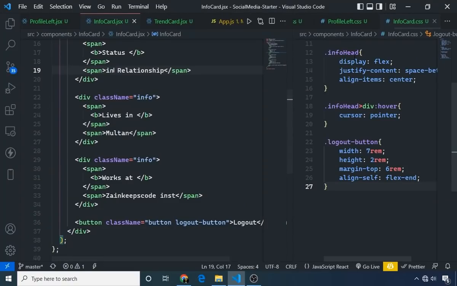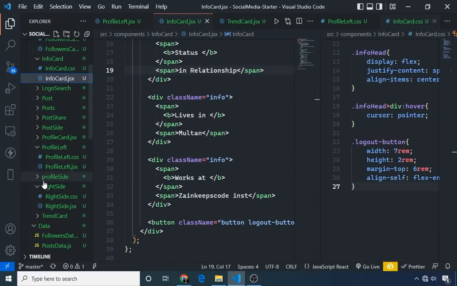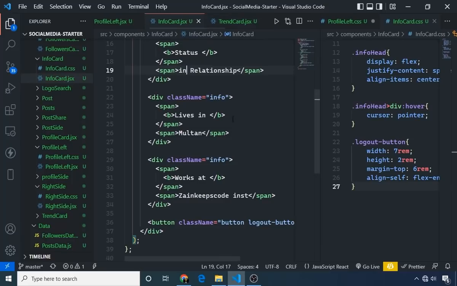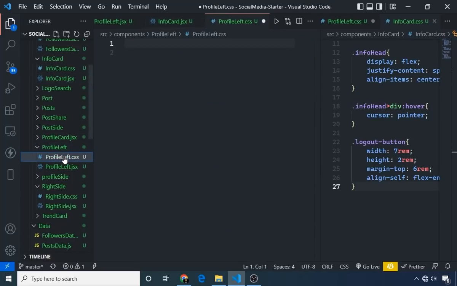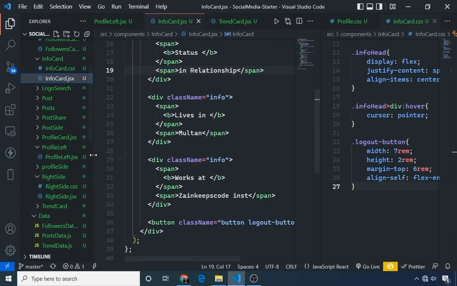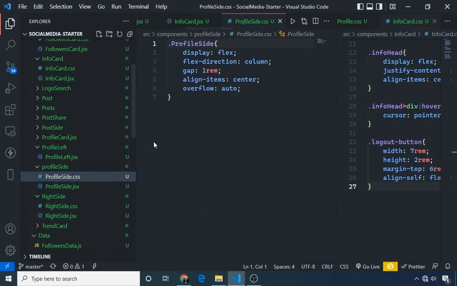So what I will do, I will go to the profile left.css. Okay, so here is a technique that I want to share with you. If I don't make this profile left.css and just simply delete this, you can see here I am deleting the profile left.css, because I already have a profile side.css. That styling is the same styling we want to apply on our profile left side.